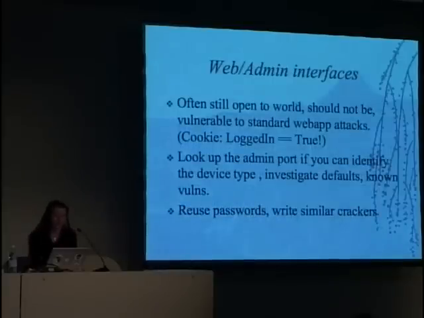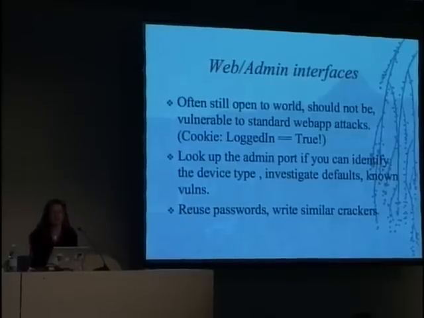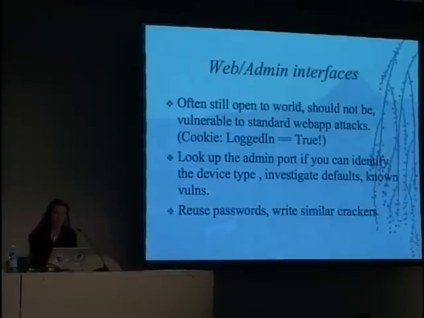Web and admin interfaces. Try your basic cookie manipulation, because a lot of them will depend on that. There was one custom app that, swear to God, set a cookie and said logged in equals false. So I changed the cookie to logged in equals true, and oh my God, I had admin on their entire devices. It was just bad. So a lot of these things that you already know how to do that you don't think might work, give it a shot. They might just work.